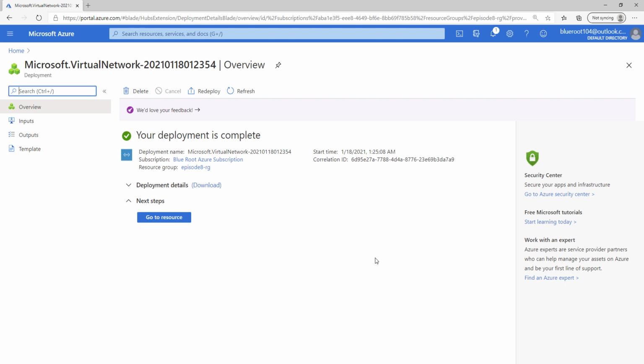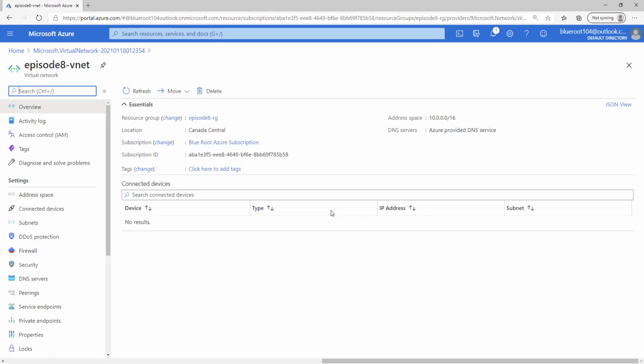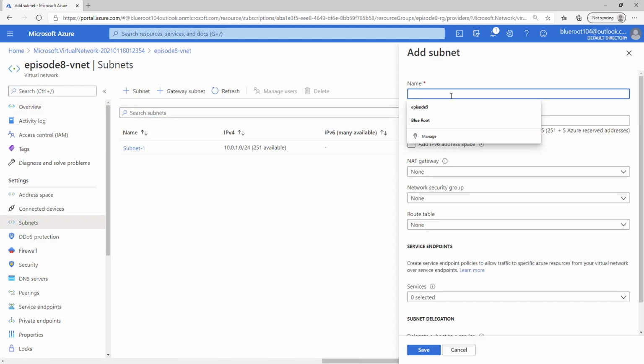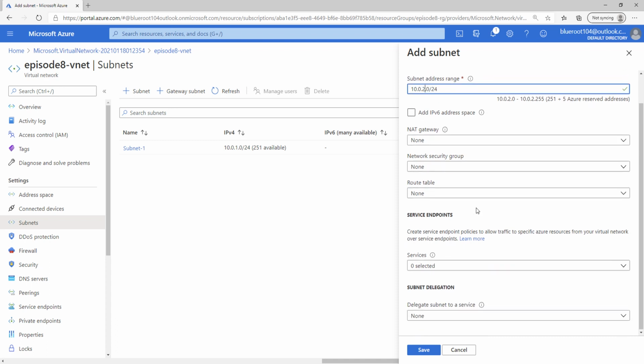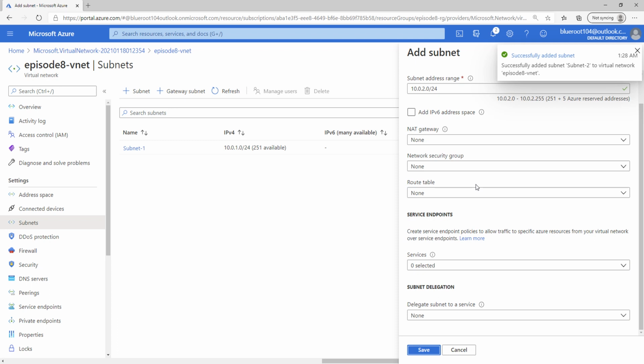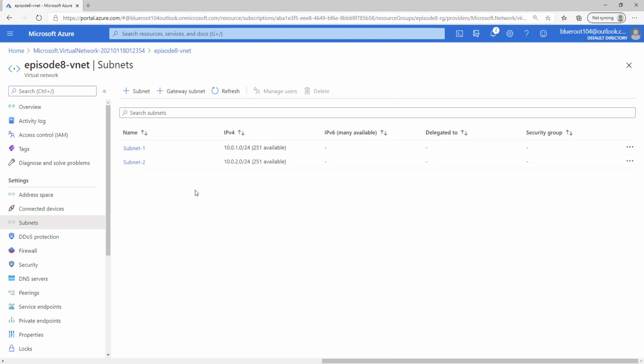After your VNet is created, let's just go to the resource and then create a new subnet through the portal here again. Click on subnets on the left pane and then just add a new subnet. Let's call this subnet 2 and give it a slightly different subnet address range. I'm going to leave the rest of the settings as default. And within seconds, another subnet has been created. We can verify this by simply clicking refresh.